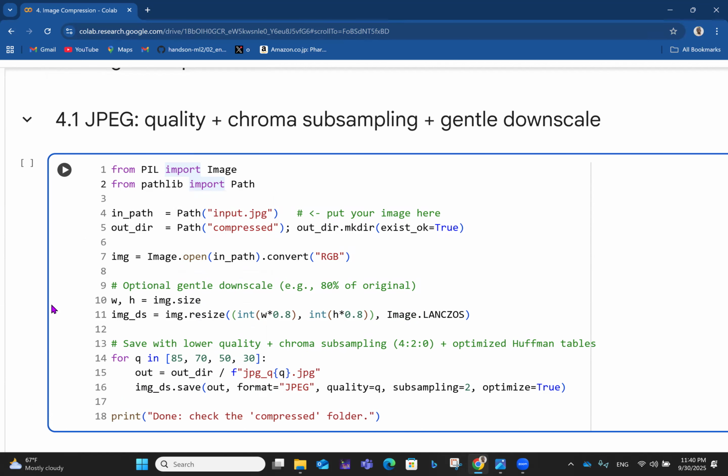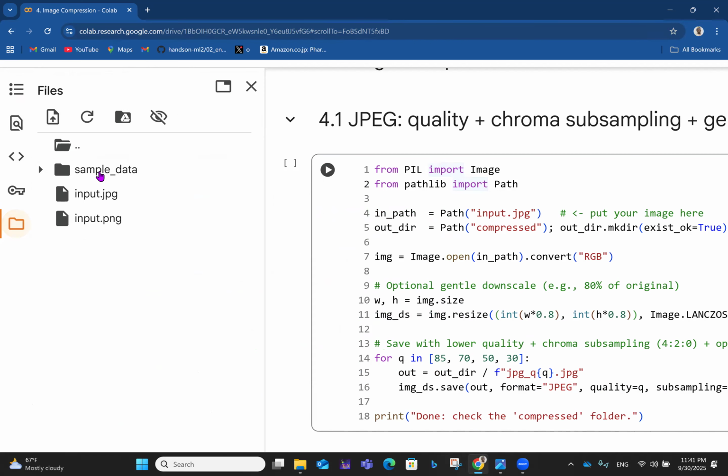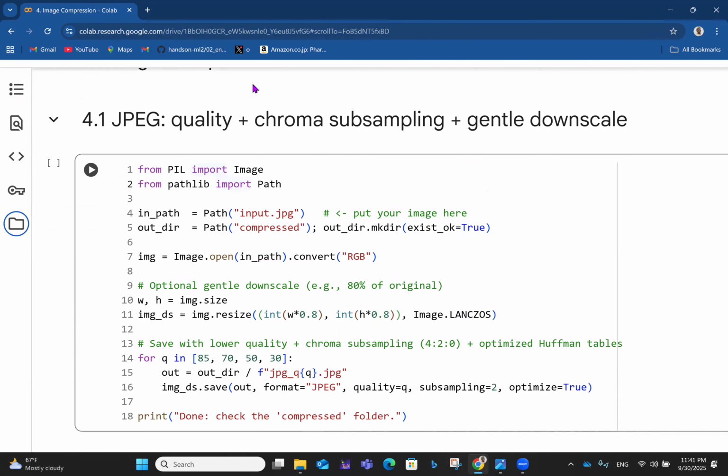You're going to see all of them side by side. By the way, don't forget we don't have that right now, but by the time we do this, you're going to have it. And then you have img_ds.save(out), the format is JPEG, quality is Q, so the quality is like 85, 70, and all these things, with subsampling and optimize true. So once it's done, it will say done, check the compressed folder.